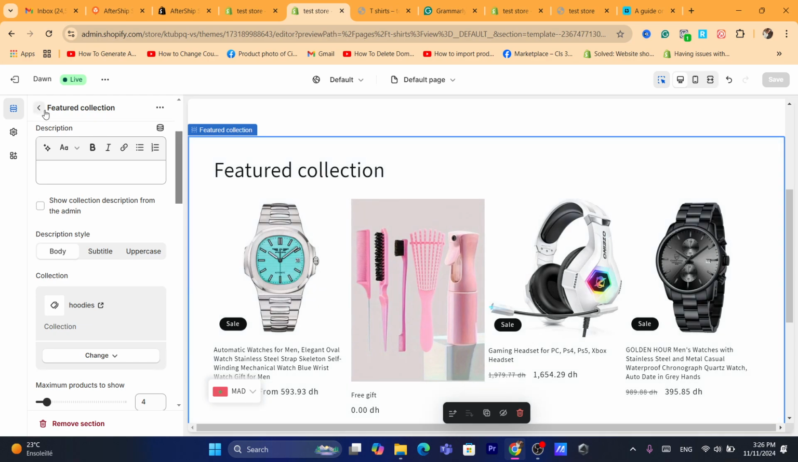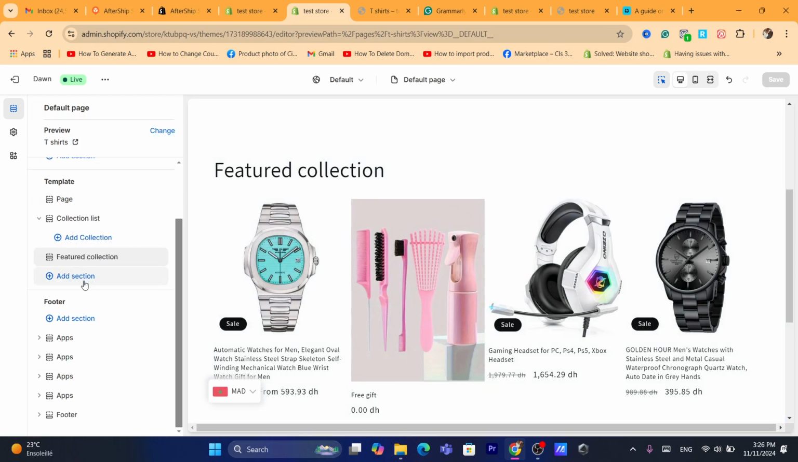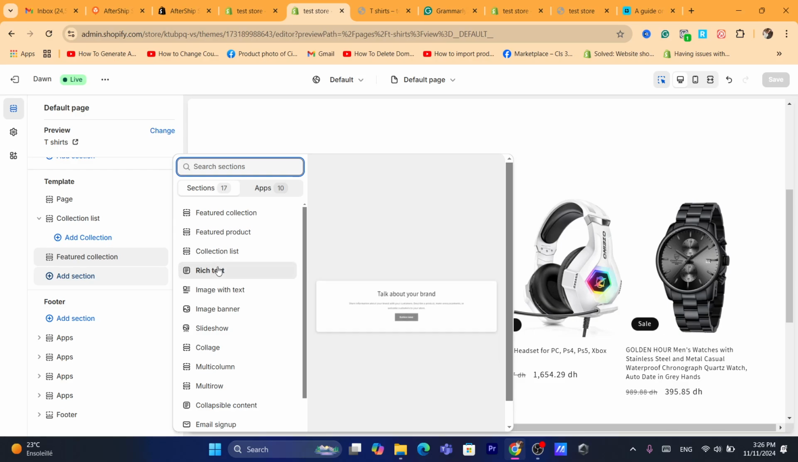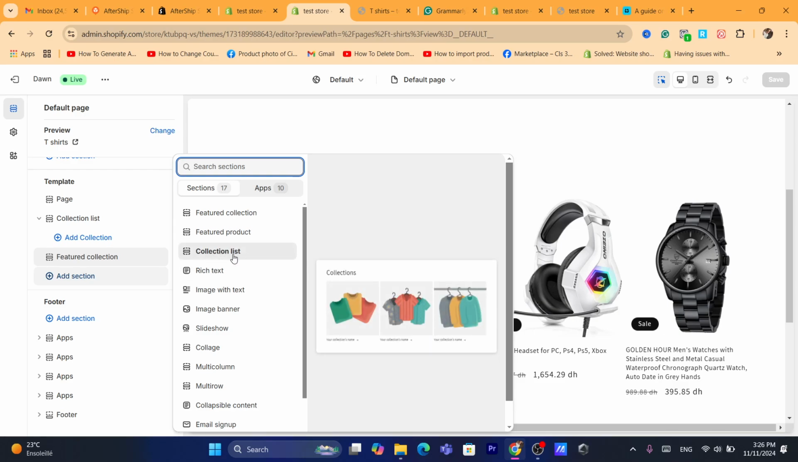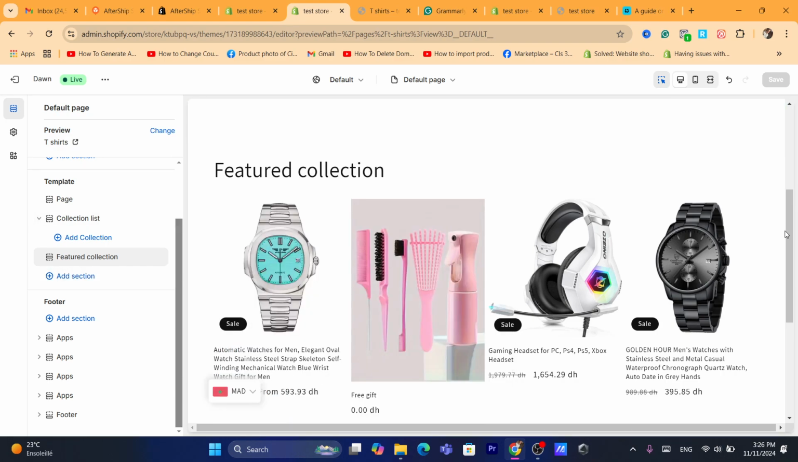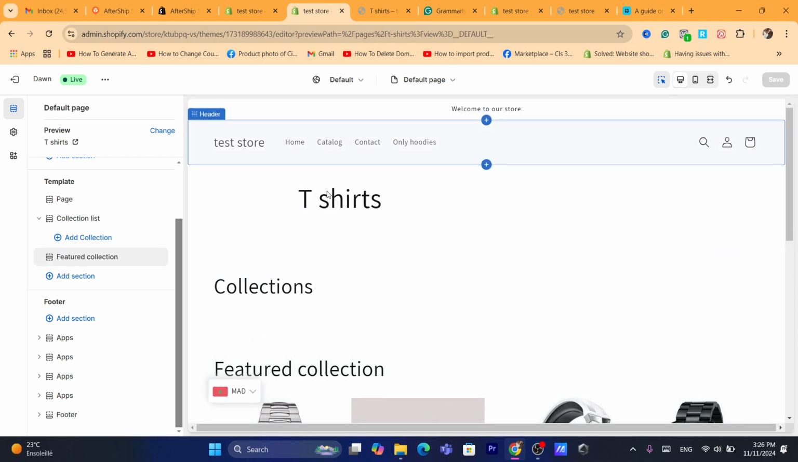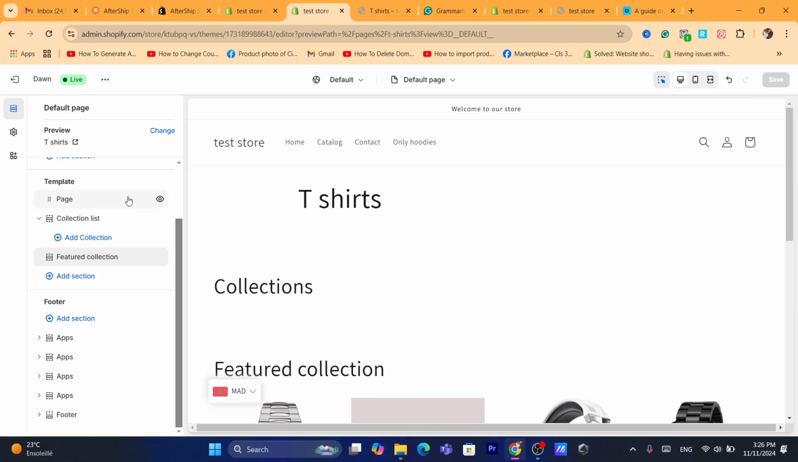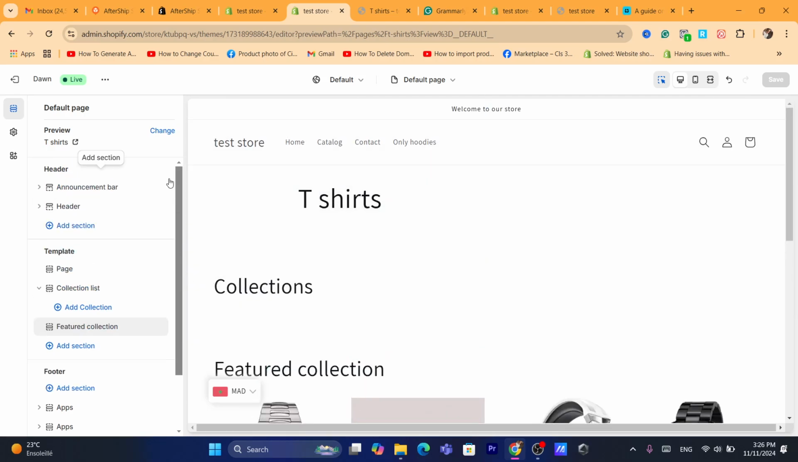Of course you can add for example a featured product if you want to add only one product on the page, or like I said, collection list if you want to do that. You can also add multiple things here. Anyway, now after you add the products to the collection, as you can see, the t-shirt collection, of course you can make some changes here to the page if you want. You can always change, for example, the header, announcement, banner. You can make changes after you are finished.